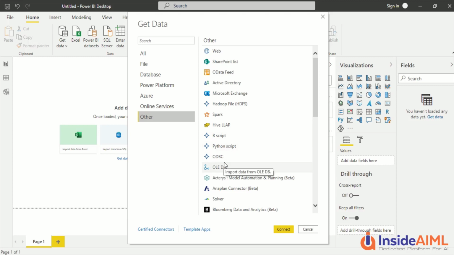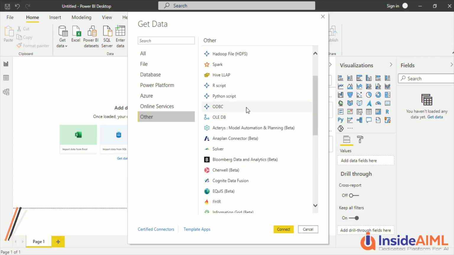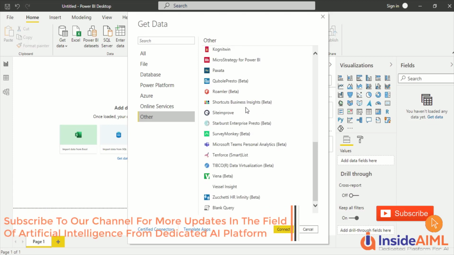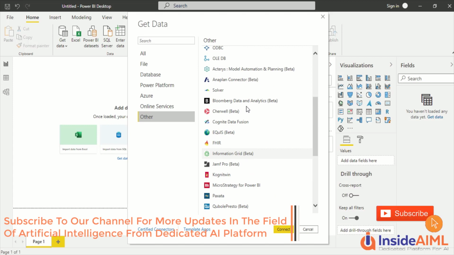Now there are many databases which might not have a direct connector, but they have an ODBC connector. You can use those, or they have an OLEDB connector, you can use those using this. Then there are so many other connectors which are also available out here. So if you have data from these connectors, you can go ahead and explore those.